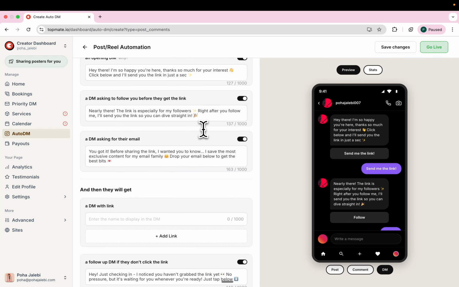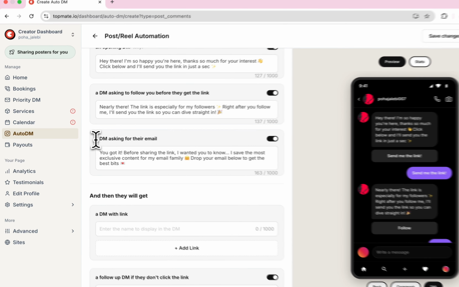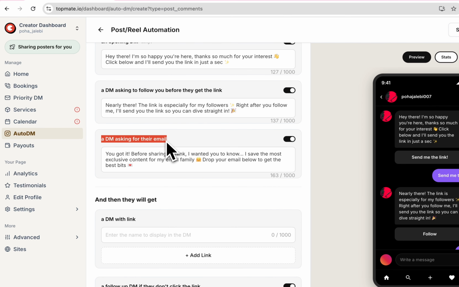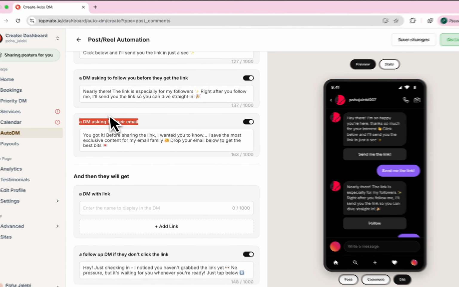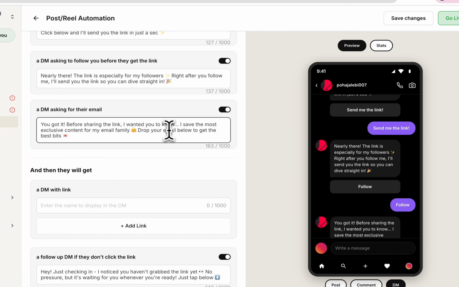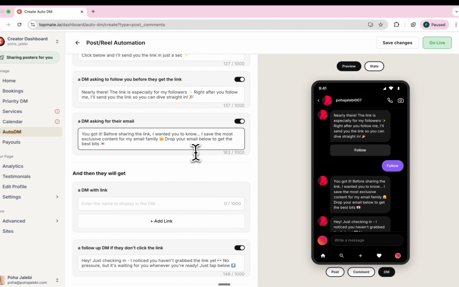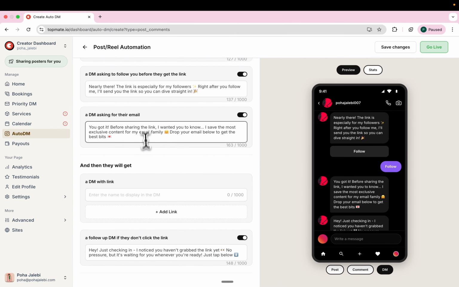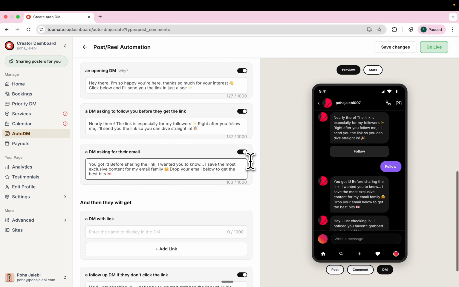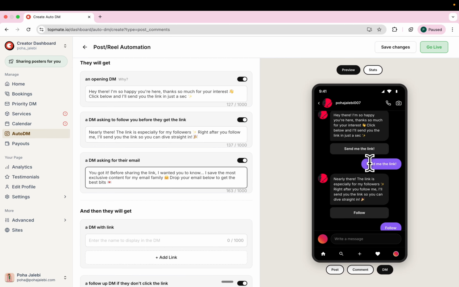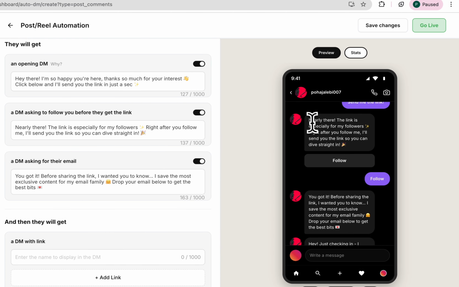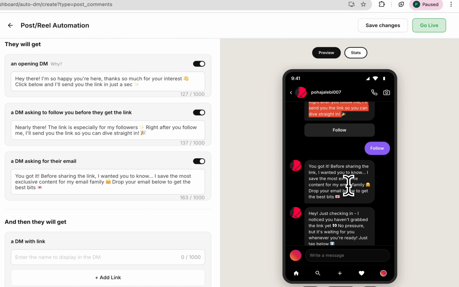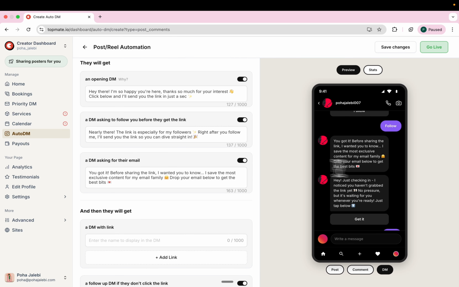Now another good thing about the automations on Topmate is that you can also acquire emails, which is a stronger touch point for you to have for your followers, right? So if you automate this, this message will be sent, which will be asking for their emails, and then when they reply with their email, finally they'll get the final DM, which will have all the content that you offered them in the first place. So let's see the flow here. The opening DM went, the user replied, then the follow request went, the user followed, and then the email request went, and that's it.